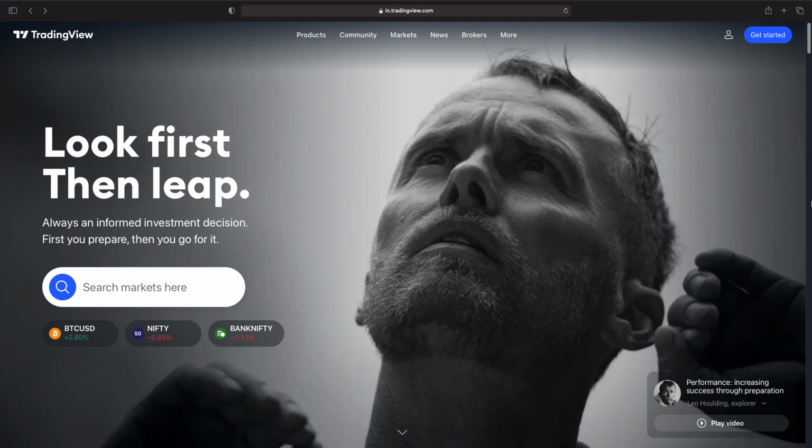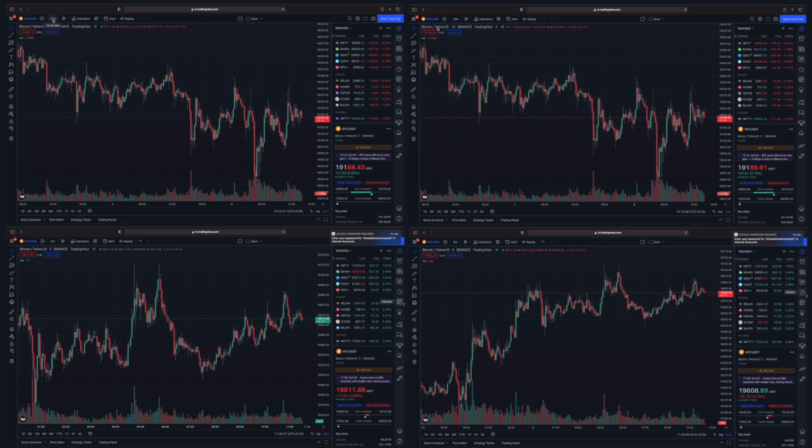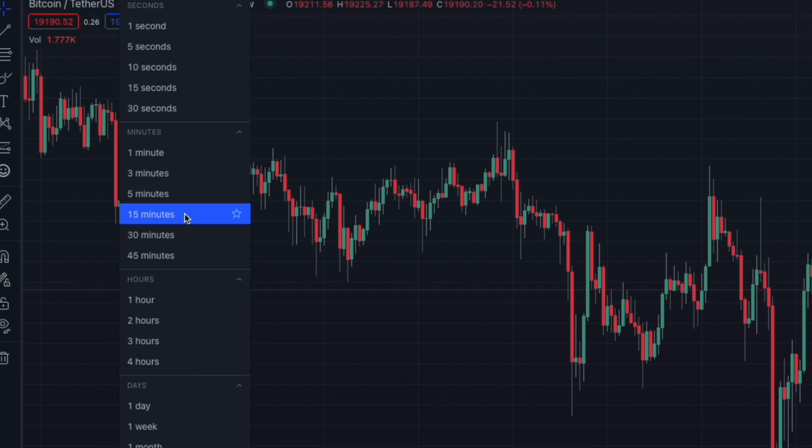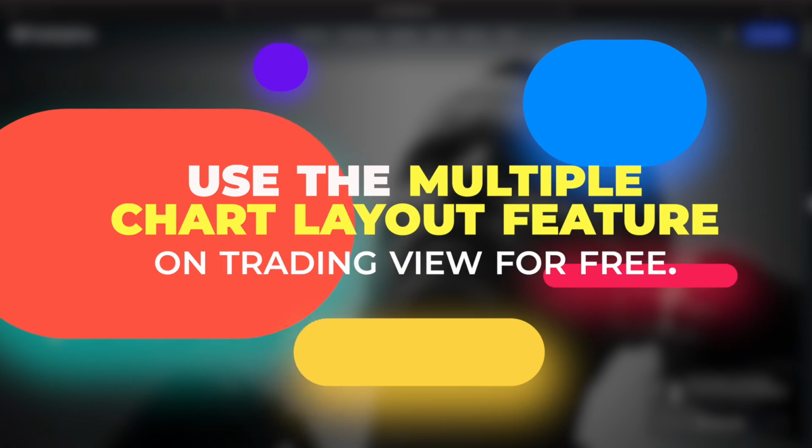One of the most important features of TradingView is that it allows us to use several charts of different time frames on a single screen, so that you can use correlation or pay attention to different time frames or even different pairs easily. Sadly, this useful feature is only for pro members, and for that they charge a hefty fee. So today in this video, I'm going to tell you how to use the multiple chart layout feature on TradingView for free.